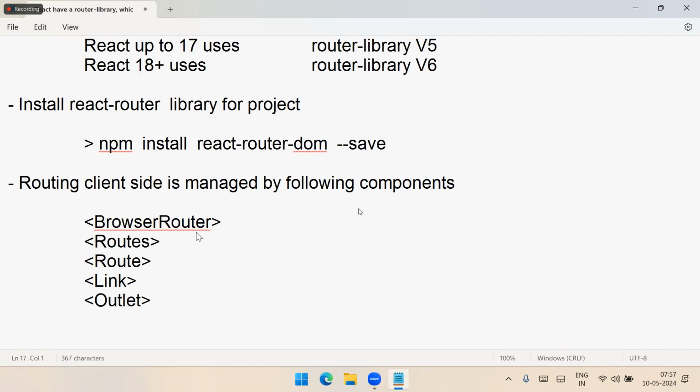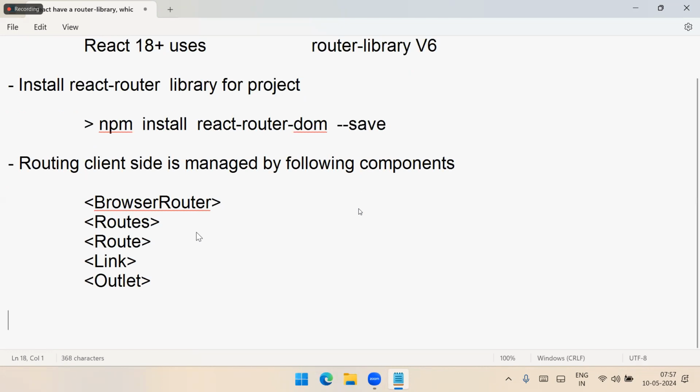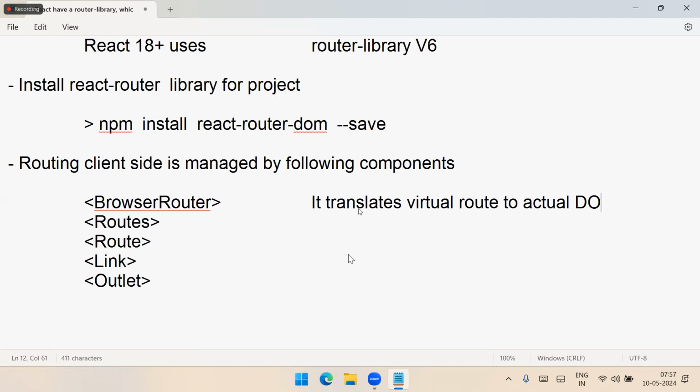So those hooks, I will tell you what they are. First, we don't need them immediately. So routing client side is managed by using these components. So what is the browser router? It translates virtual routes to actual DOM.